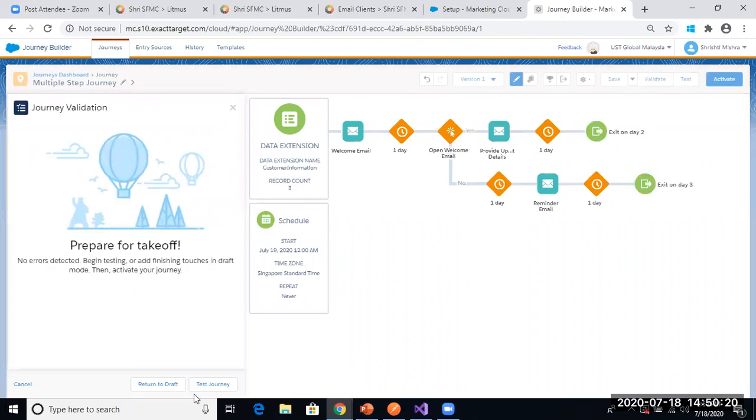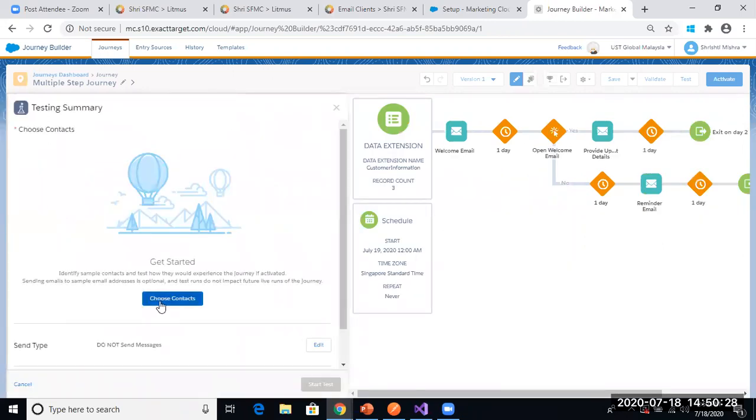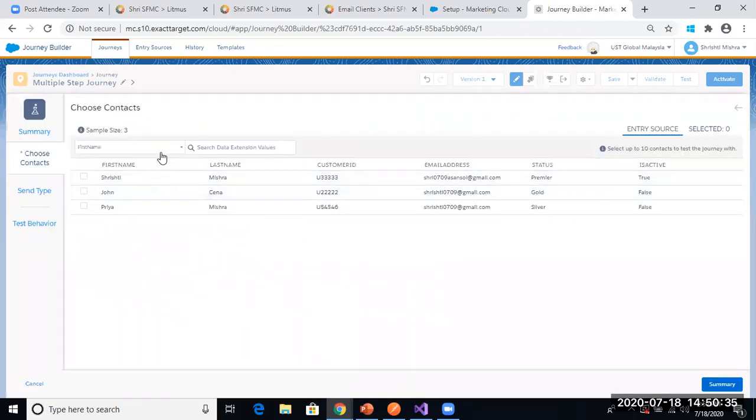After validation, if you see here down below, the test journey button is enabled. So I can test this journey through my test data. It will ask you for the contacts, because definitely we need some data to enter the journey. It will show you all the contacts from the entry source you have selected. I have selected a data extension, so I'll select one, or let me select all three.